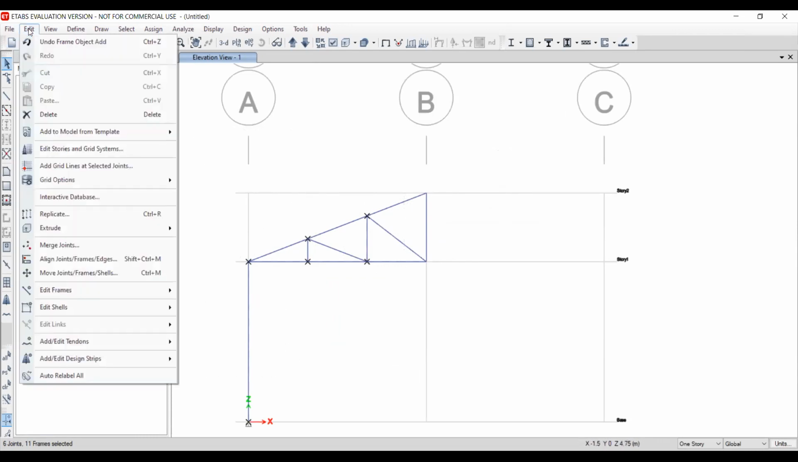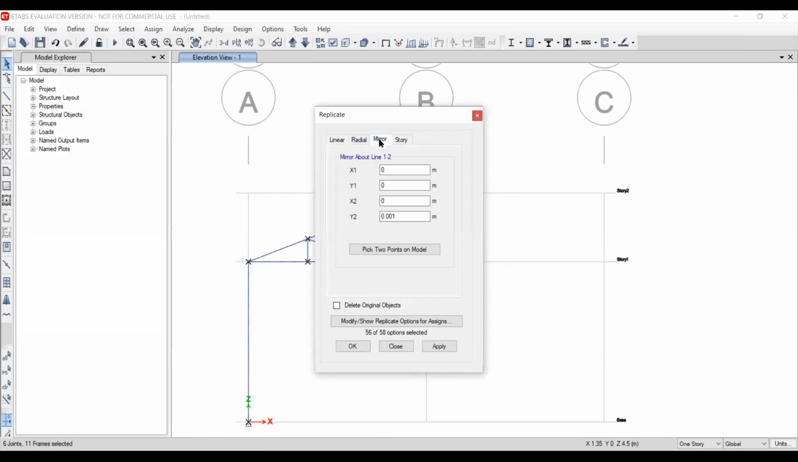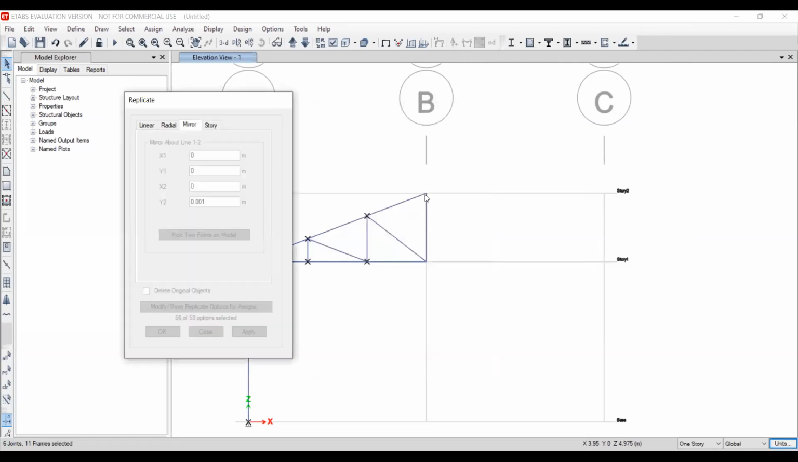Then go to the edit option, use the replicate button, and here you go to the mirror image. Click on the pick 2 points option, pick the first point and the second point, and click enter.